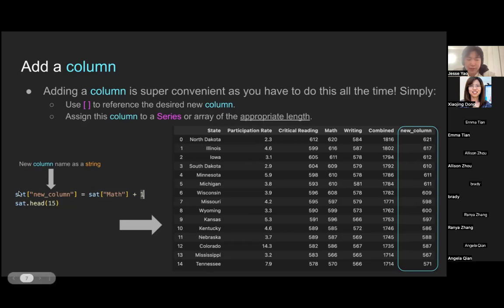Formally, what this looks like for the SAT, if I want a new column, I say SAT, I have my square brackets, then I put the new column name as a string. So this new column will go here, as you can see, and I assign it to any series as long as it has the same length as this table. Since columns in that table obviously have the same length, I simply add 1 to this column and assign it to this new column. And now my new column has the math score plus 1. So, a very simple way to add a new column.